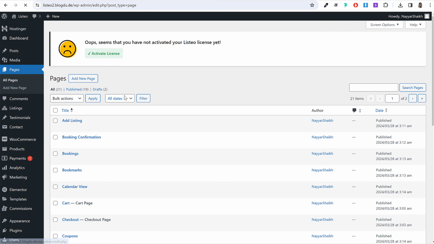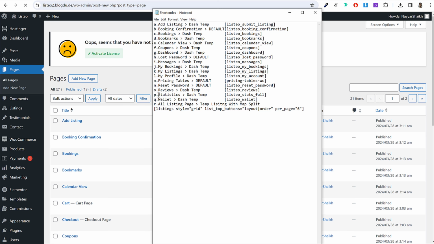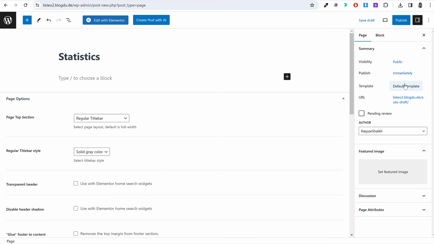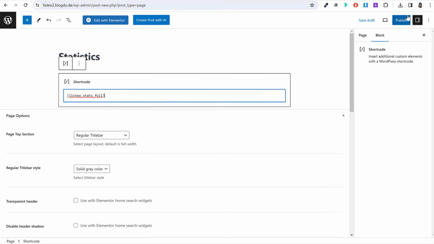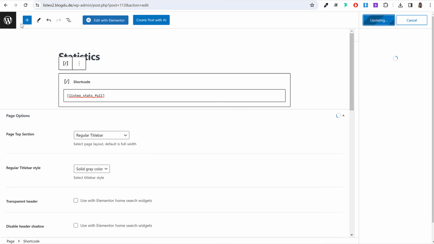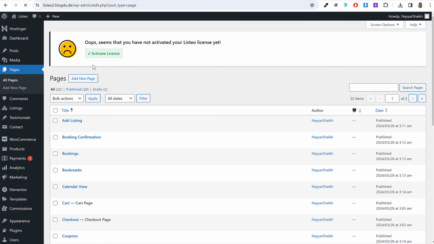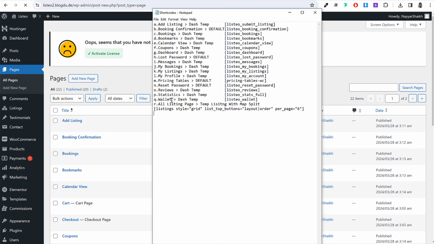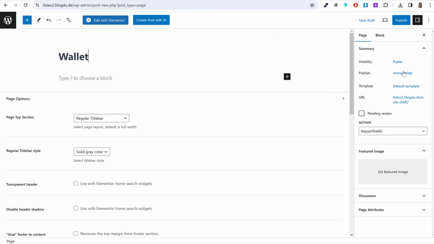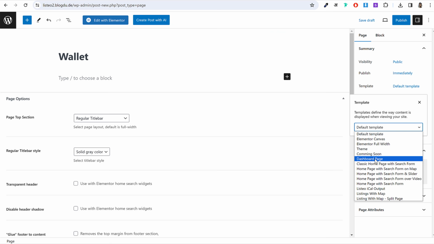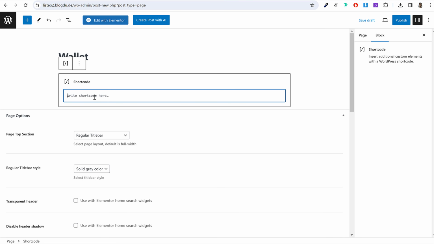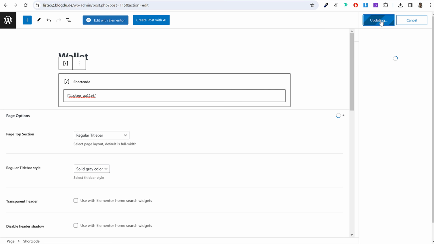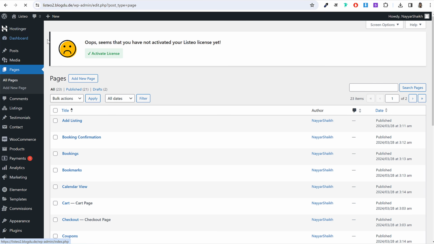So I'll again come back to dashboard, add new page. Next is statistics, copy, change the template, paste in the shortcode, this is the one, stats, and again publish it. Once published, come back and next page is, let's see, wallet, very important page. Again, we'll change the template to dashboard, add the shortcode for wallet. And finally, we have our last page after this. Let's come back, add new page.